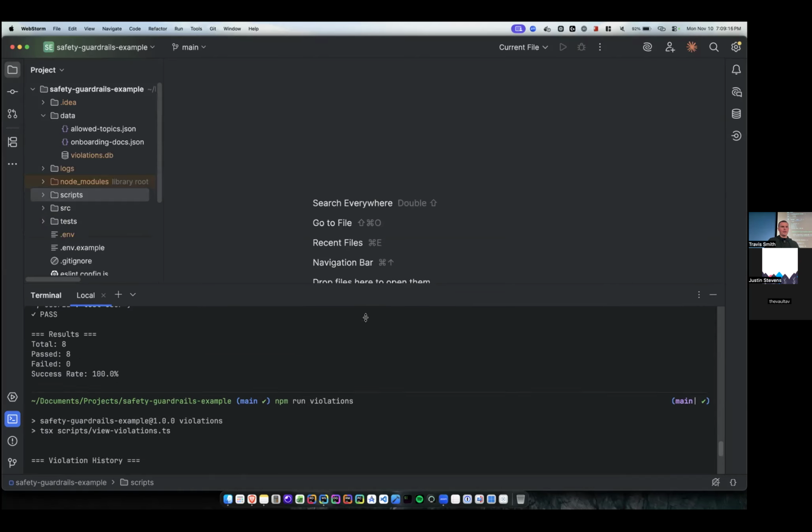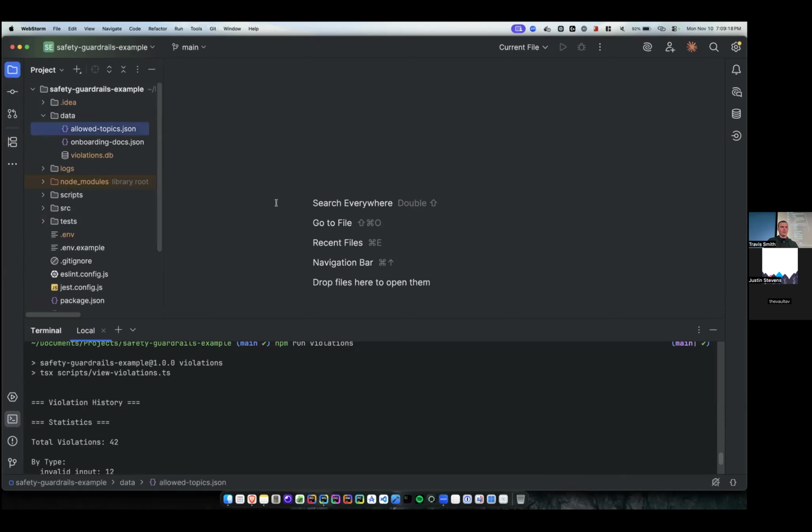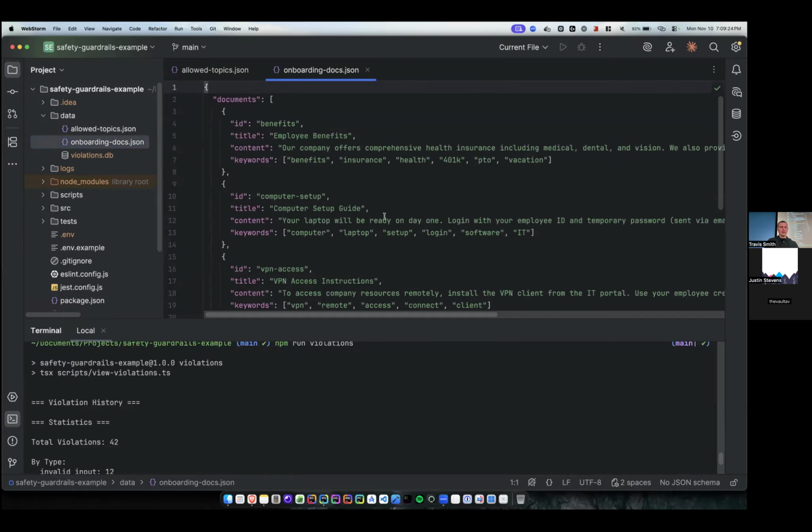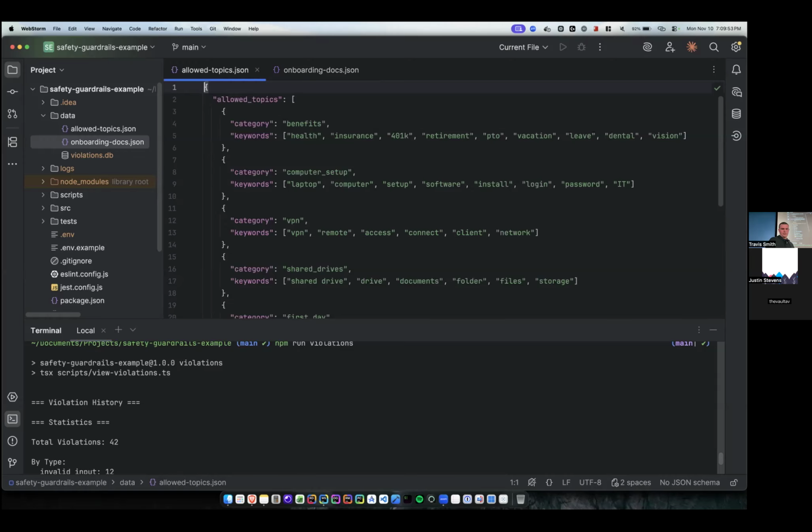I mentioned that there's certain test data that I have set up for this. For example, I have allowed topics and I have onboarding docs. This is the context that I set up in this particular repo so that I could pass it to the AI model using prompt engineering with retrieval augmentation. I'm providing this context to the AI model as an example of simulating the actual onboarding chatbot. So let's see here.